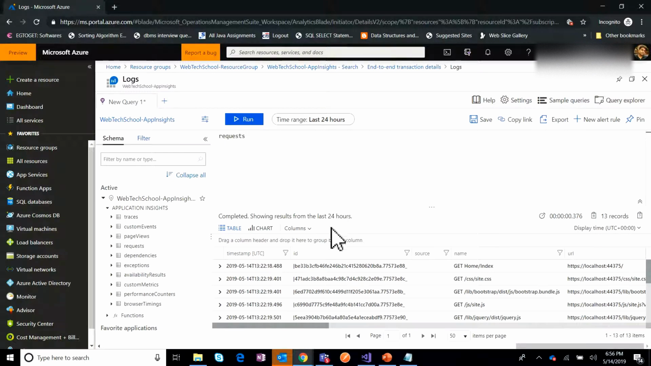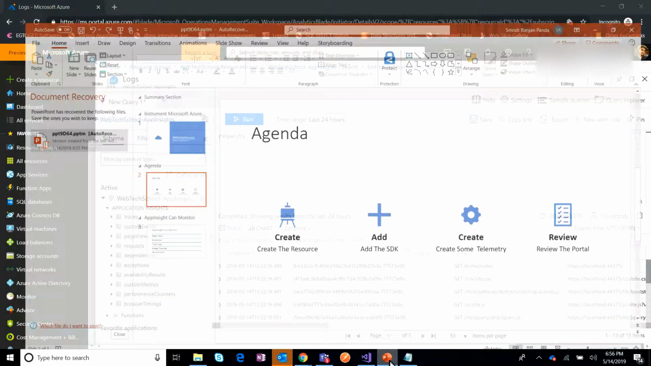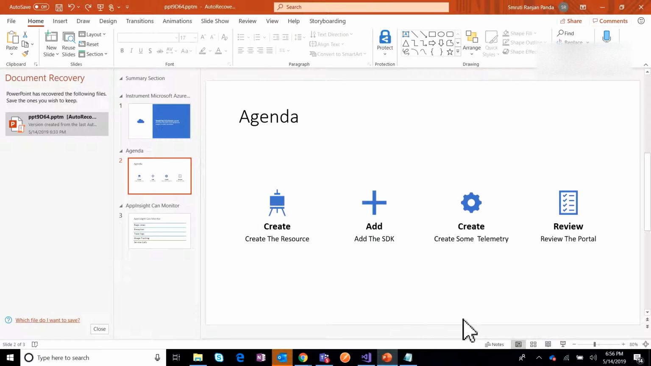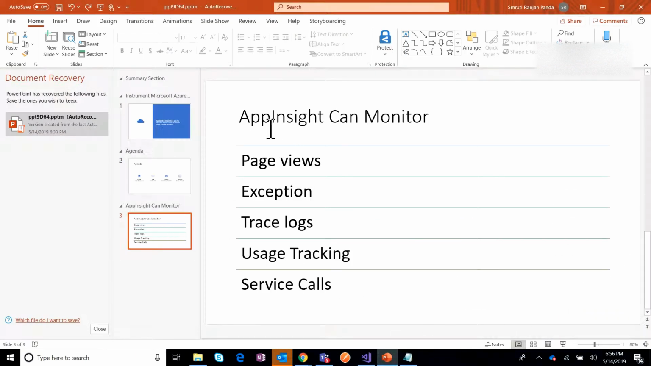So what all can we see in App Insights? With the help of App Insights, we can monitor page views, exceptions, trace logs, sales tracking, and service calls as well. In an upcoming session, I will go through App Insights in detail and show you how we can achieve all these things together.